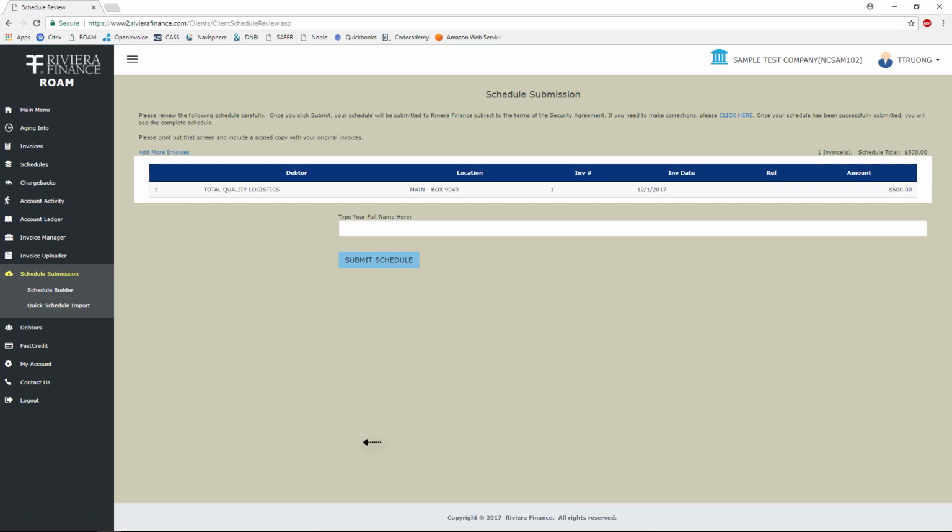On this page, you can review the invoices you will be submitting. If you spotted a mistake, you can click the Add More Invoices or Click Here buttons to go back to the invoice submission page to remove the error. If nothing is out of order, type your full name and click Submit Schedule to move on to the next step.